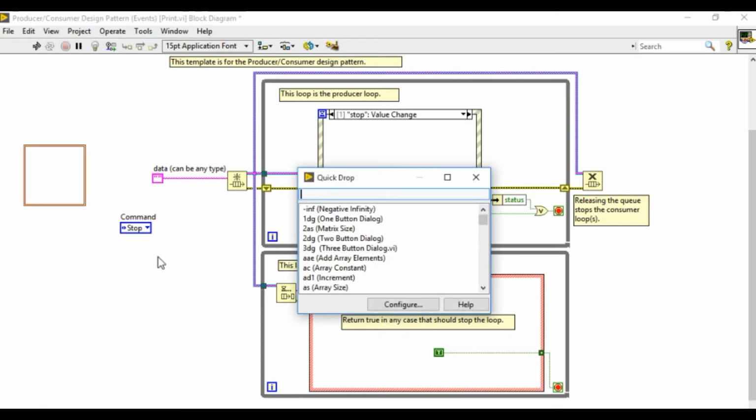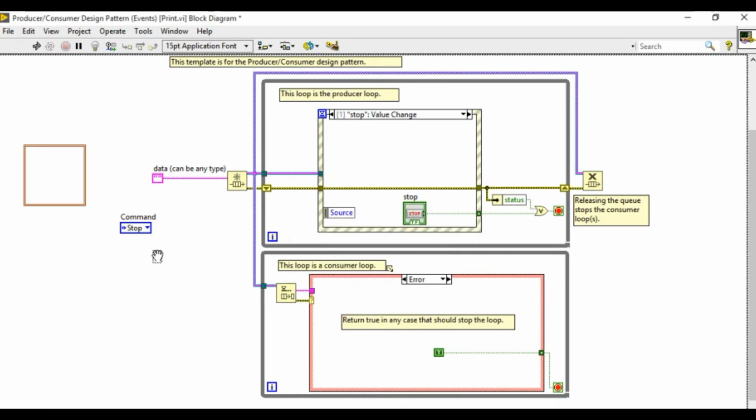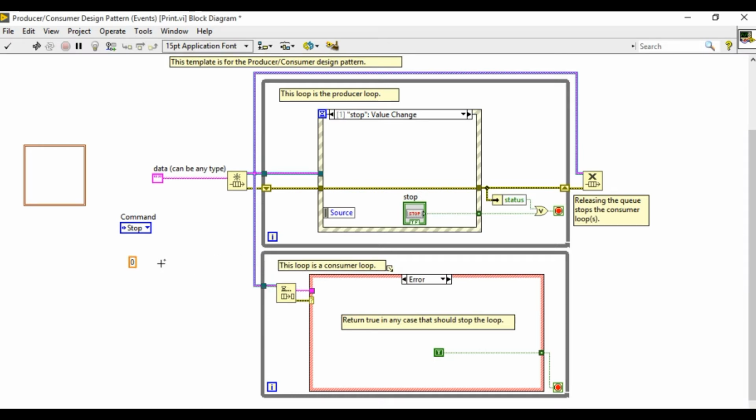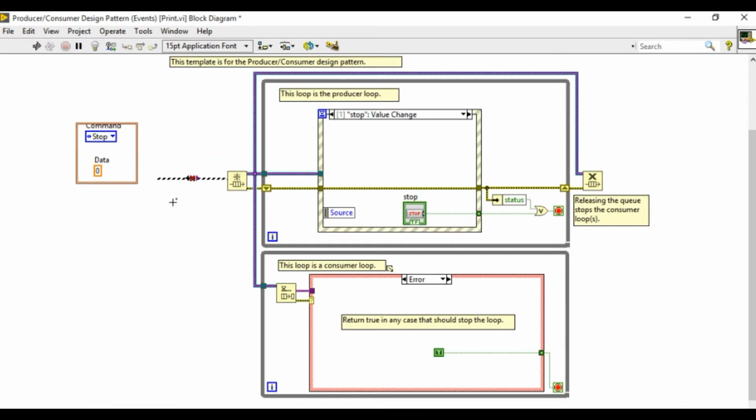So in LabVIEW, there's a feature available to you. Once you have already created a code, you can use the print function and then create the documentation for your entire block diagram, front panel, and so on.